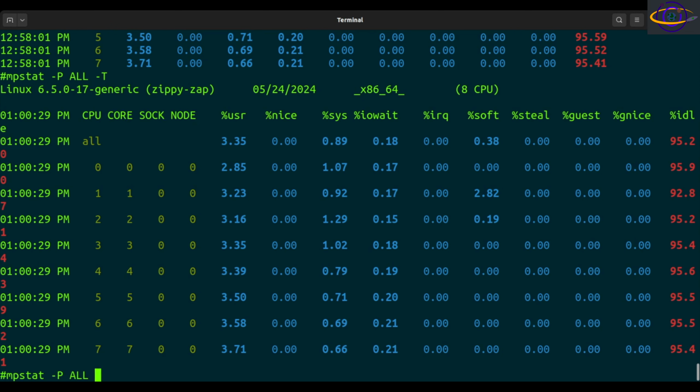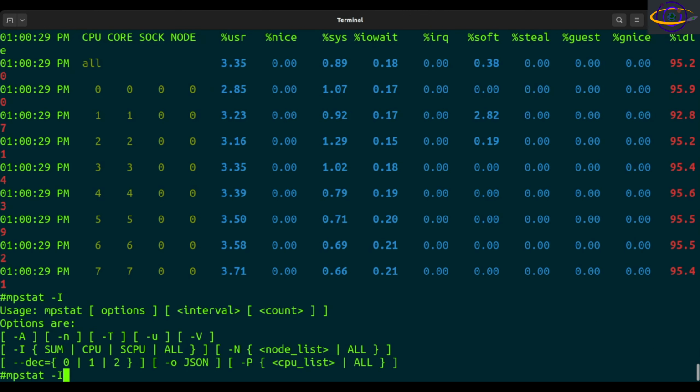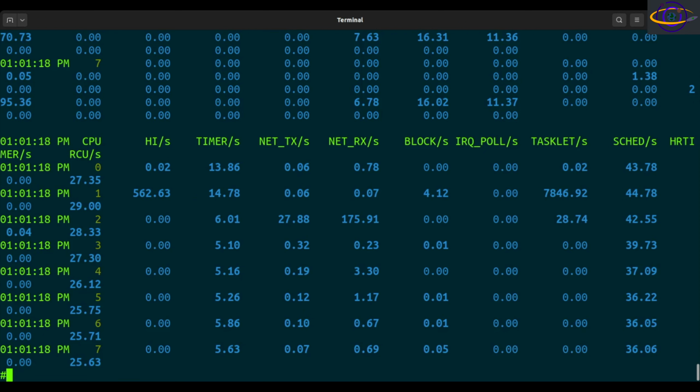Let's try a capital I. I'm just going to cover the output of this real quick. Hold on one second here. Yes, I need to specify ALL here. So specifying ALL, the CPU is going to show individual interrupts received per second by the CPUs. If you want the interrupt list, you can check /proc/interrupts. So individual interrupts received per second per CPU. So each of these CPUs, how many interrupts per second it's getting.